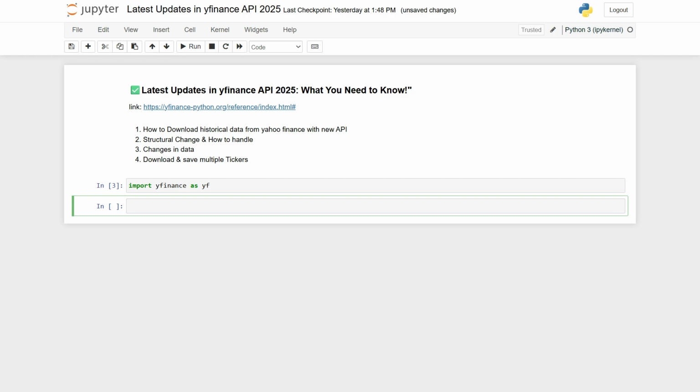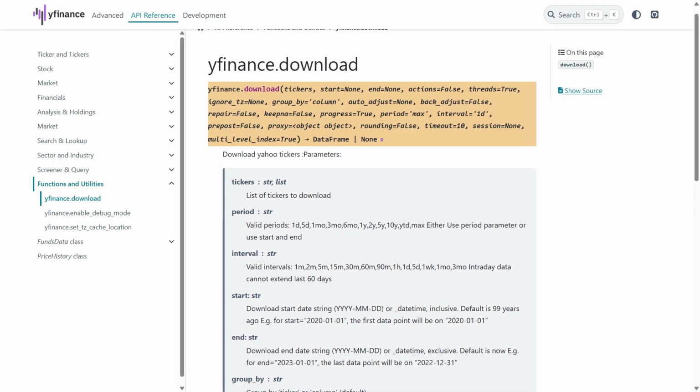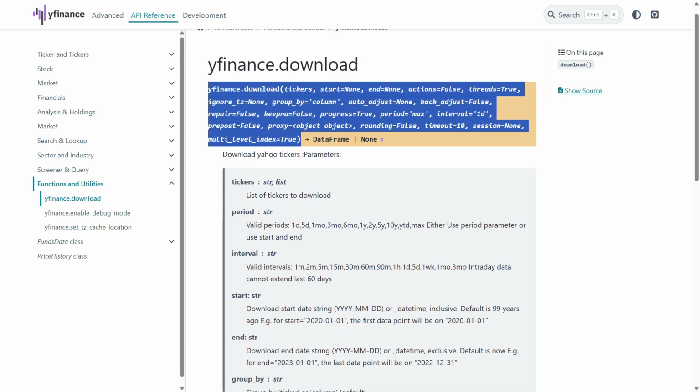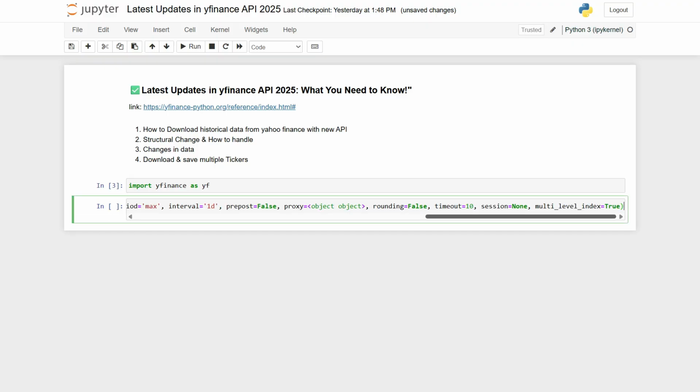All right. So once this is done, now we can download the data. As this is a new function that they have created, let's run the same function. If you go back to here, I'm copying the entire function, going here and pasting it here.